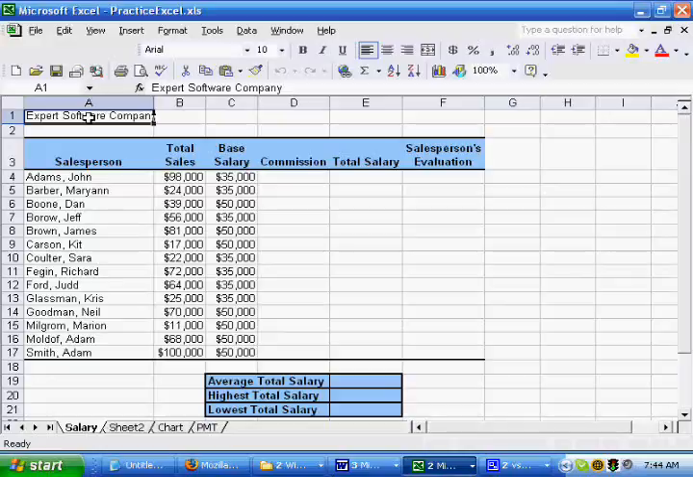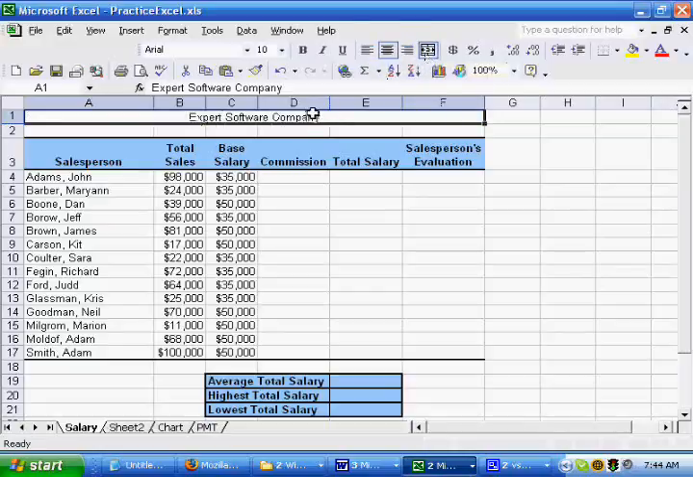We're going to highlight, as it says over here, center and merge expert software company across cells A1 through F1. So I'm going to click and drag from A1 through F1. And then, if I look at the top in terms of formatting, we have align left, center, align right, and then you have merge and center. So we click on this icon. And now expert software company is centered across all of these cells.